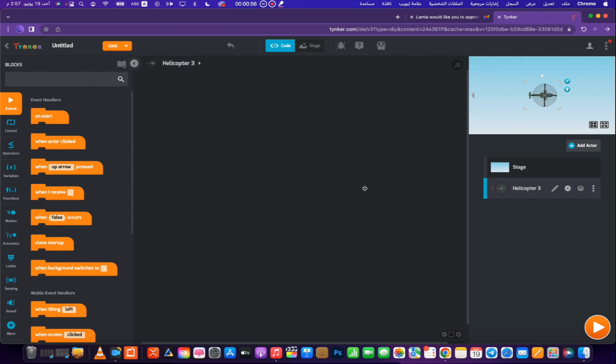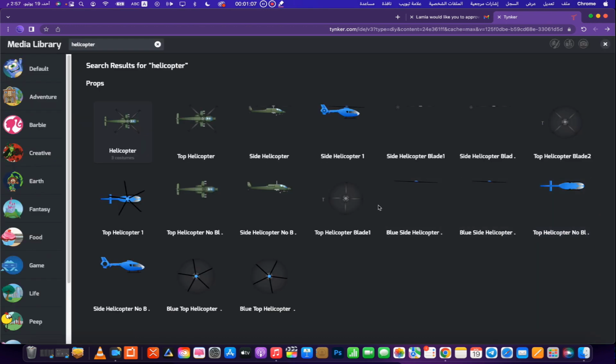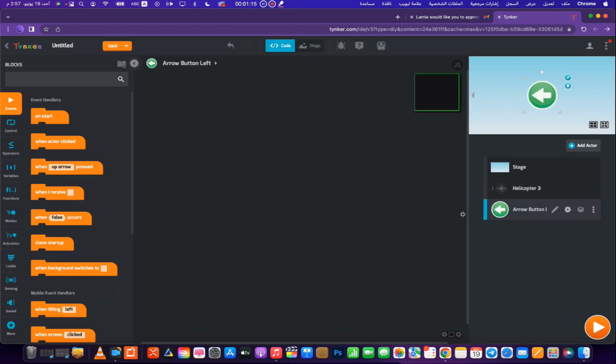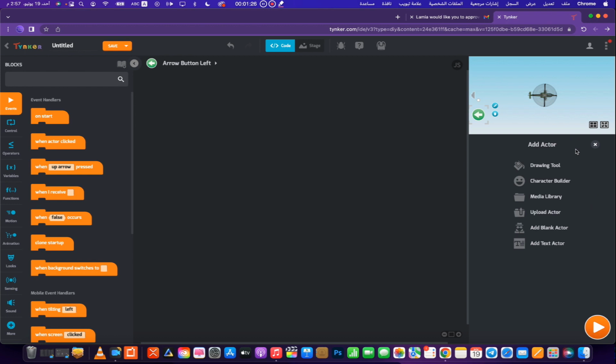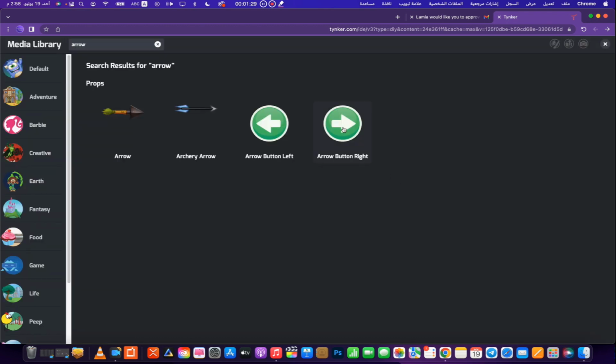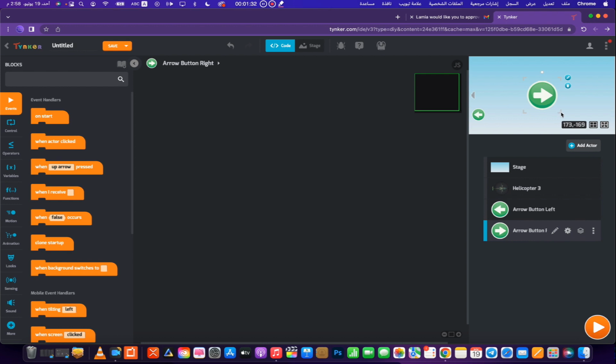And then let's start with the arrows. So we're gonna add arrows, which is basically the push buttons that are going to move the helicopter. Yes. So I'm just gonna put Right arrow. So I'm going to take the left, and then I'm gonna just make it a bit small over here. Okay, and then I'm gonna add another arrow, the right one. And I'm gonna put it over here.